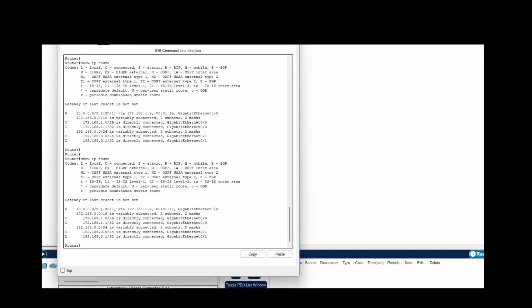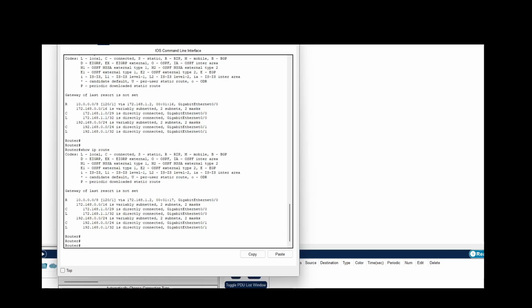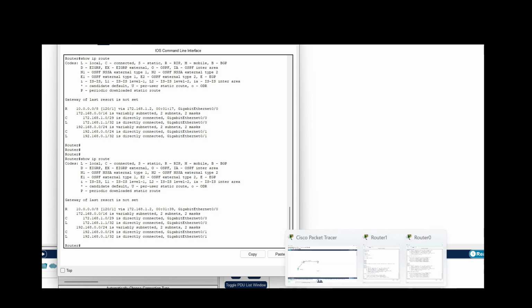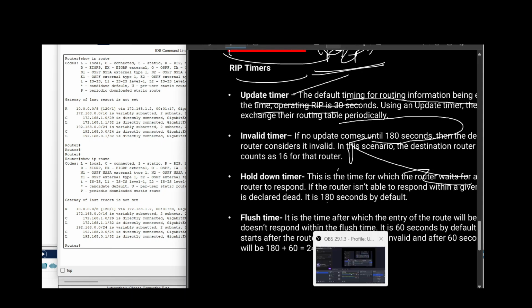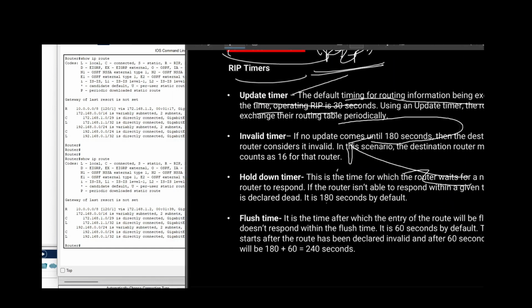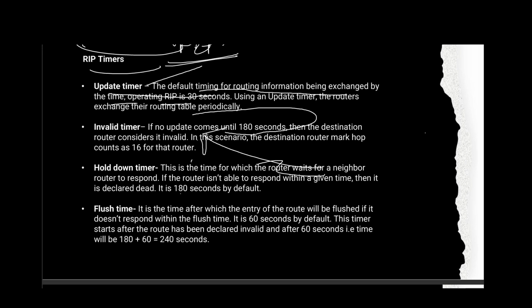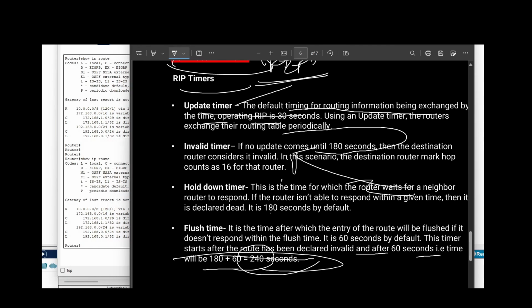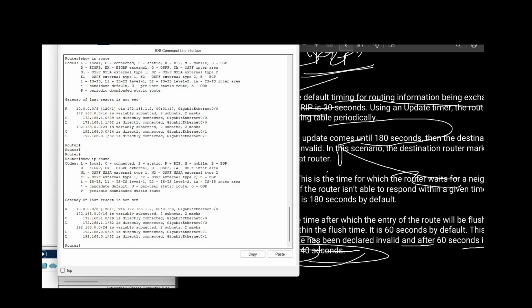So as you can see, it will not remove right away. Even after 3 minutes, it will wait for an additional time. Let's read the document. It is 240 by default. This timer starts after the route has been declared invalid, and after the 60-second time it will be okay. So after it was declared invalid, we need to wait for another 60 seconds before it will be totally removed from the router.